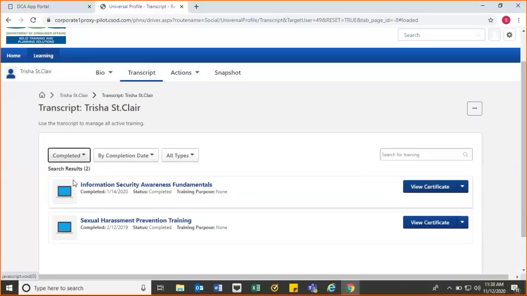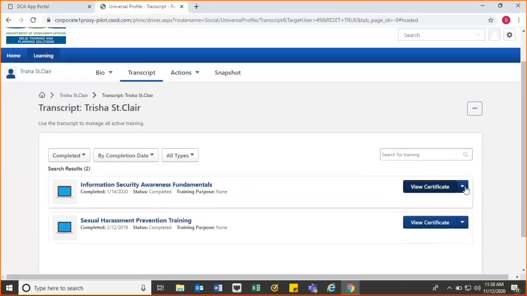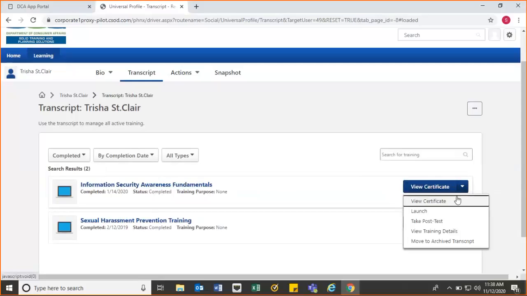You can retake it afterwards if you're done, but in order for something to be moved over to the completed section of your transcript, you always have to come back in per CalHR and take that post-test. So you'll see right here, if you hover over to the right-hand side of View Certificate, click the down button, take post-test. This is what it will say on the completed section. And in order for the active section to move over to completed, you do have to take that post-test, which isn't a test. It's more like a 5-question survey.